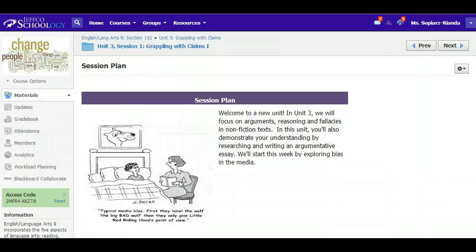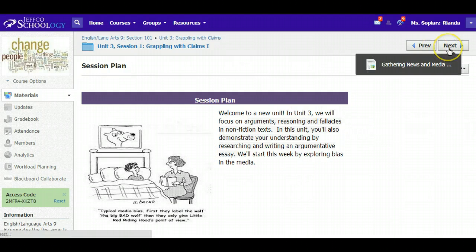So point of view is a big deal, because the assignment that you're going to be doing this week is you're going to be taking the point of view of the same story from two different countries, which should make some difference. So click Next to get started.